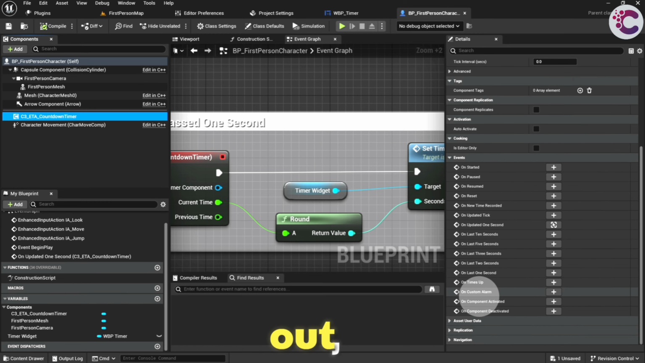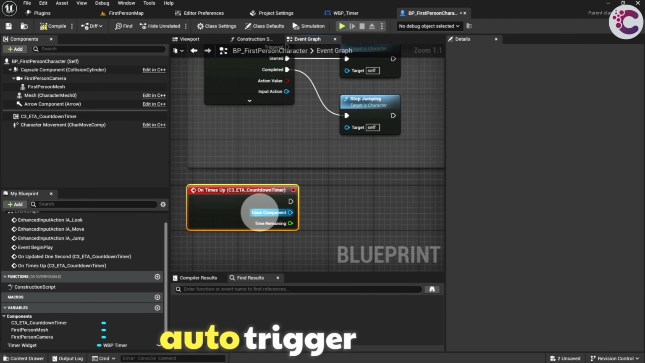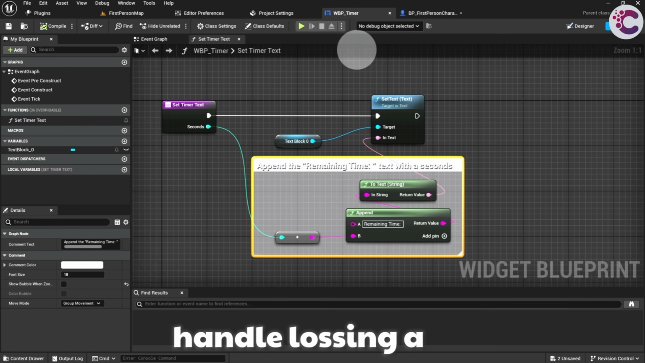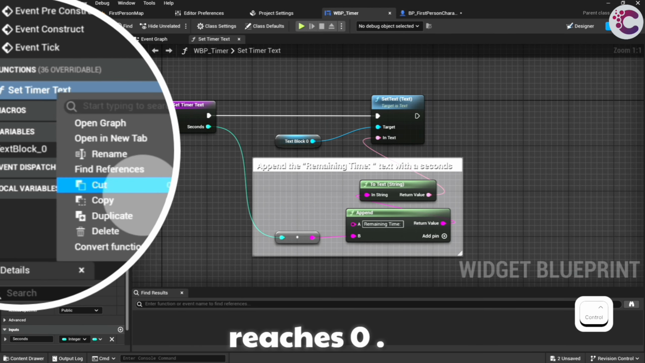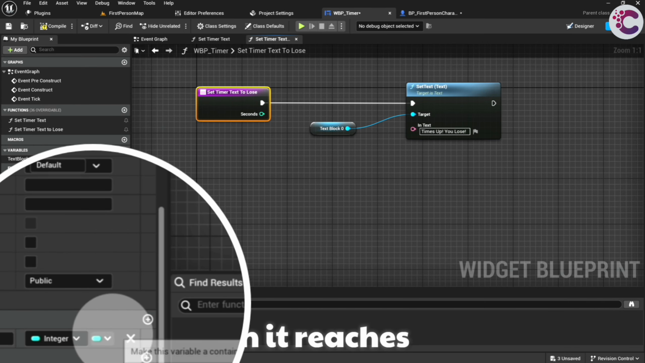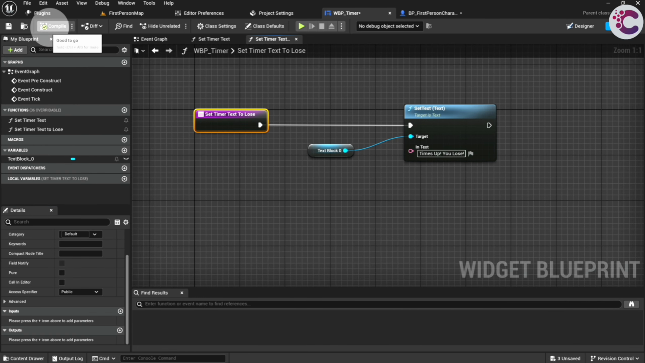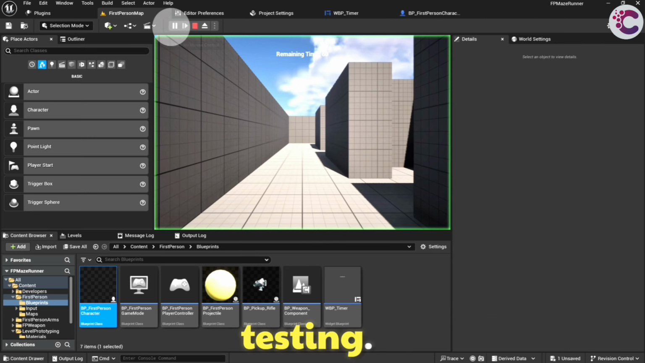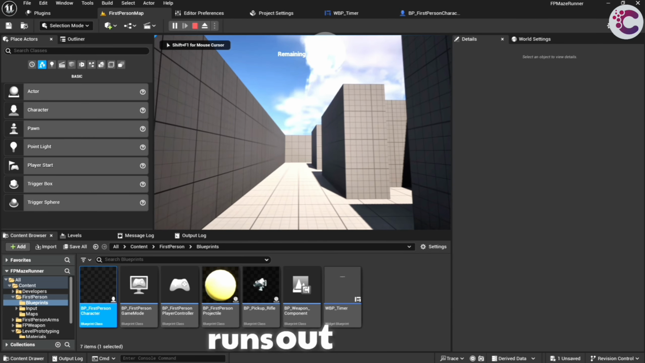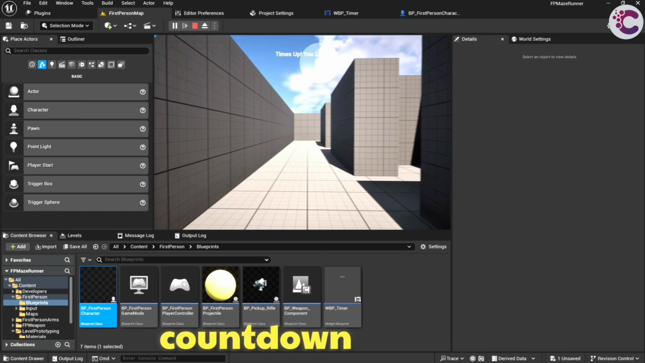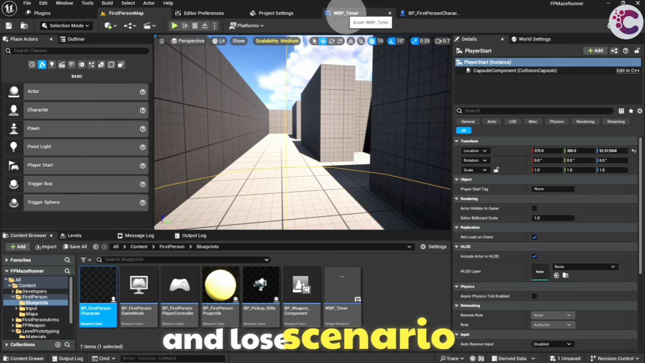If the timer runs out, the timer component will auto-trigger the onTimesUp event. Create a function to handle losing the game when the timer reaches 0. Go to the widget, duplicate the function for setText to lose when it reaches 0 and remove the input pin. Compile and save, change the default time to 5 seconds for testing. When the timer runs out, you should see a times up message. Now we finish the countdown timer and lose scenario.